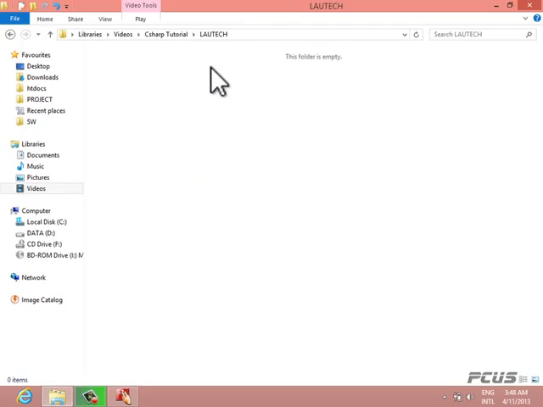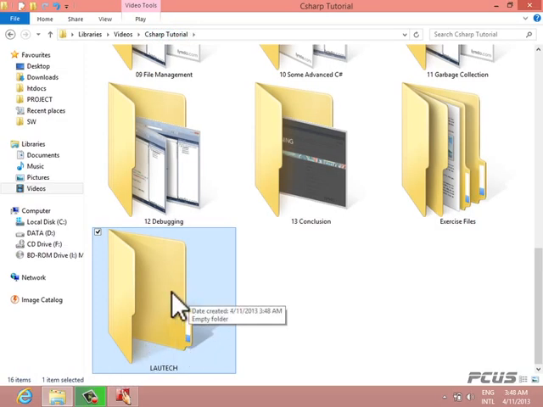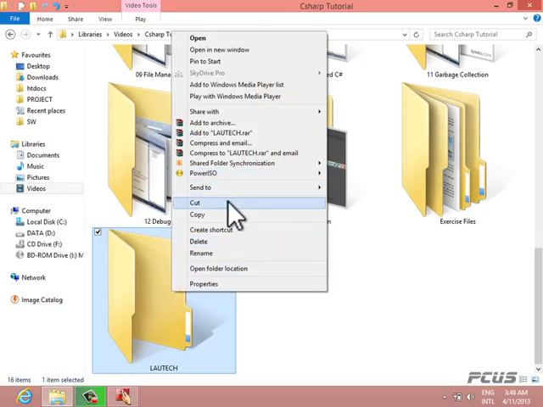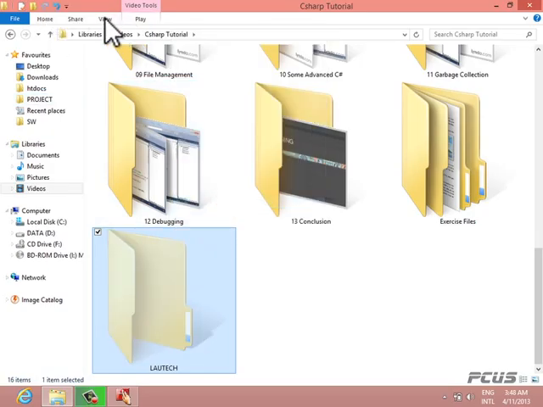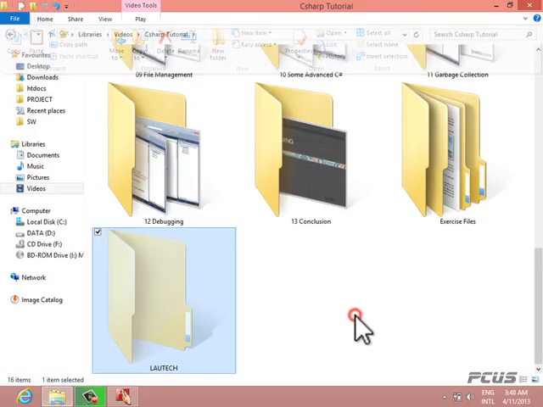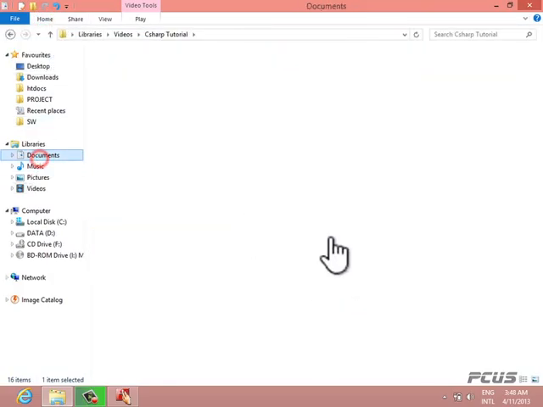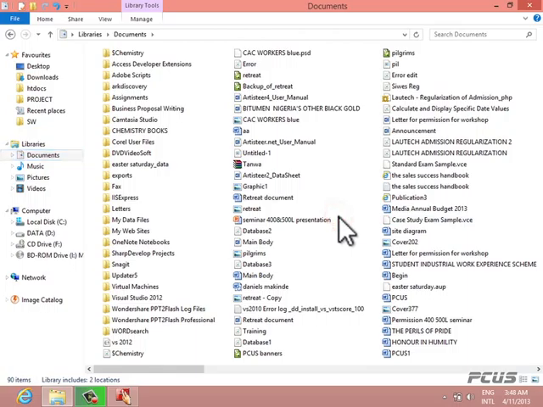You see, this place is the address bar showing me where I am. That means I'm inside libraries, videos, inside C# tutorials and also this. But instead of that, let me go back. I want to cut this thing. Right click on it and say cut. Or I can just go here inside this home and say move. So instead of that, I will just come. I want to put it inside documents. It's supposed to be inside documents, so I will just paste it.